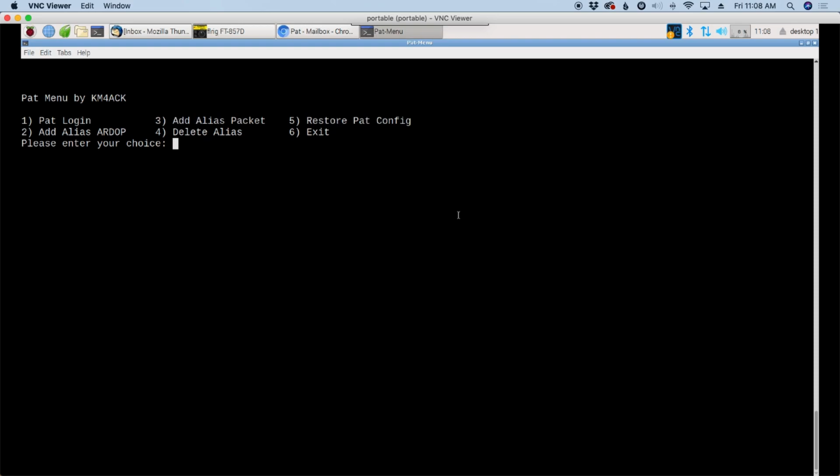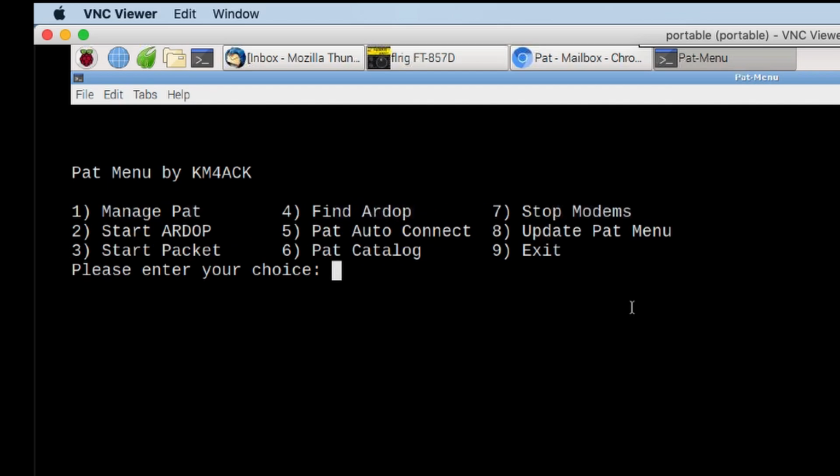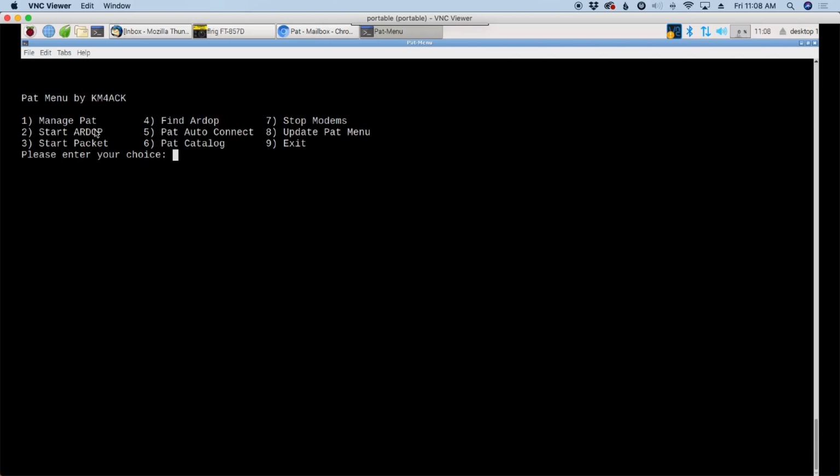There's also, as you're adding and deleting aliases, it does create backup files for you. So if you ever need to restore one of your Pat configure files, there is that option right here. Now I'm going to go ahead and exit out of this section. And for now, I'm going to skip over the Start ARDOP and Start Packet.